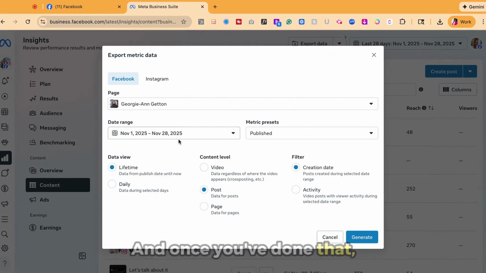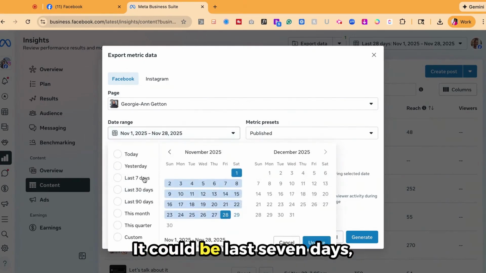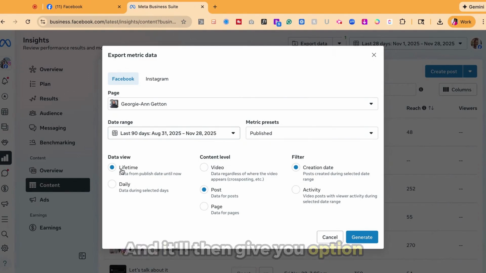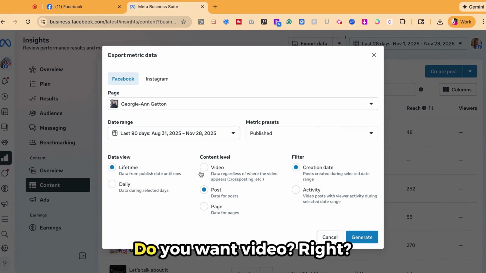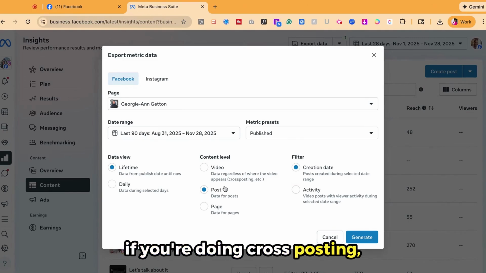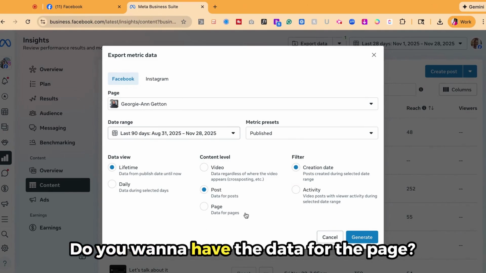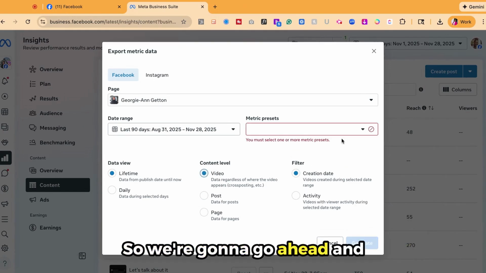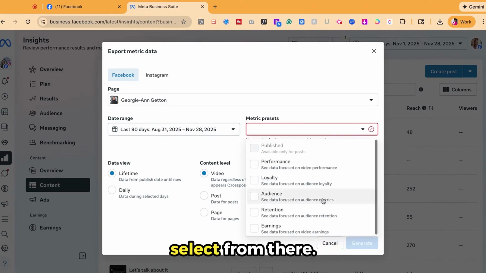And once you've done that, you're going to select the time frame. It could be last 7 days, 30 days, 90 days, or a custom time frame. Let's select the last 90 days. And it'll then give you the option for lifetime or daily. Do you want video, right? Regardless of where the video appears, if you're doing cross-posting, do you only want posts? Do you want to have the data for the page? And how do you want it to be formatted? So we're going to go ahead and select video, and we're going to select from there.